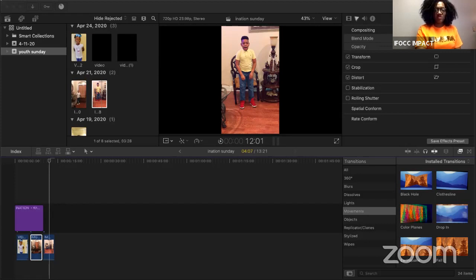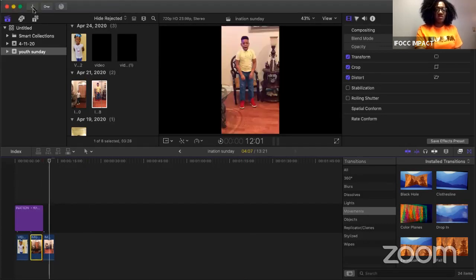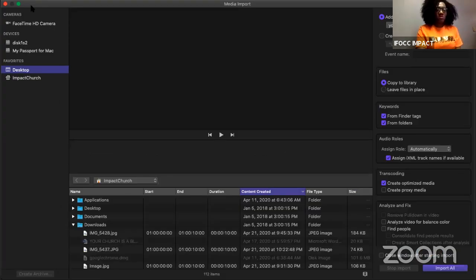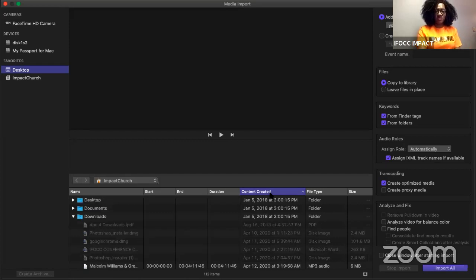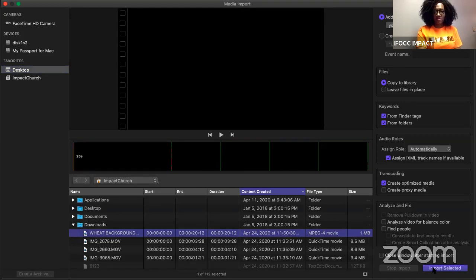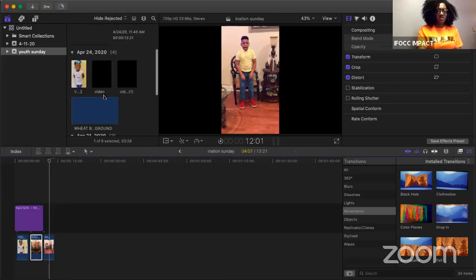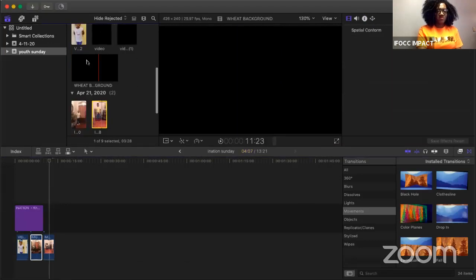Then I'm going to go back to Final Cut Pro. This is my import. That little arrow is where I import all of my videos and all of my pictures. I'm going to hit content created so that it can list them in chronological order. There's my week background. I'm going to import it, close this out, and there it is right there.